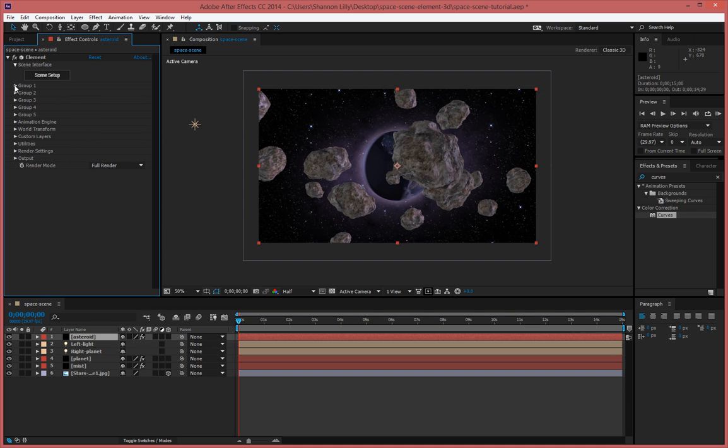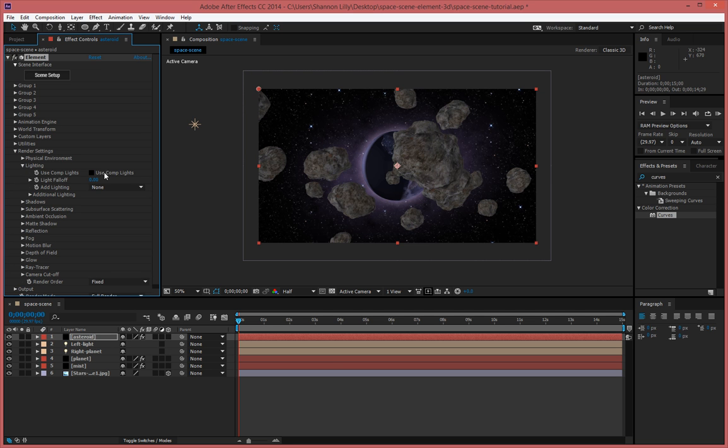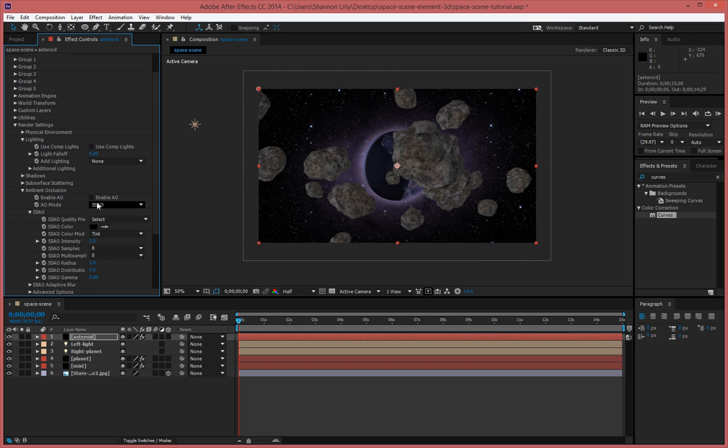We'll close group 1. We'll go down to the render settings and lighting, and we'll turn off use comp lights, and instead we're going to go down to ambient occlusion and turn that on. Now nothing really changes a whole lot, and that's because we need to adjust the gamma and other options that we have available to us in this section. And as we adjust them more and more, you will see that things actually adjust quite a bit for us.